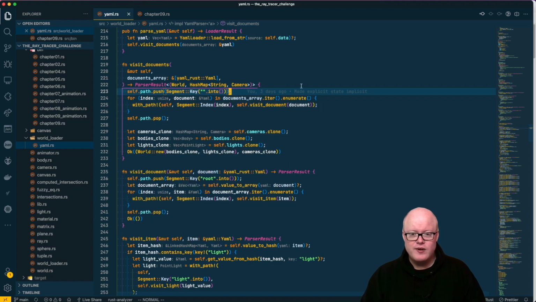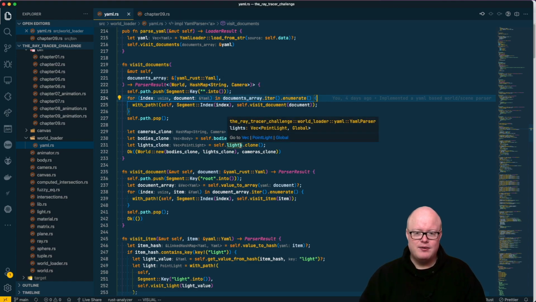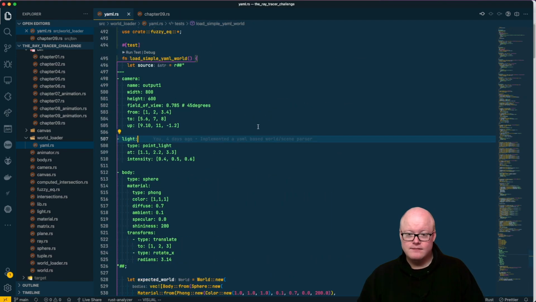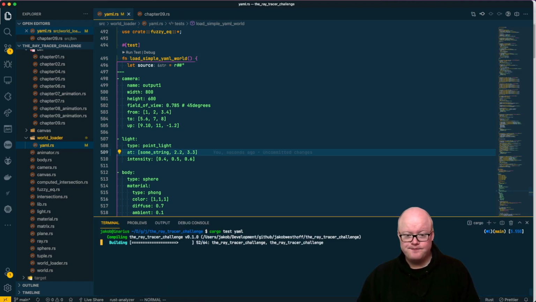So what I'm doing here is tracking the path inside the YAML file, so where did I traverse into, so that I can create proper error messages. It is for having proper error messages, as I can show you. For example, if I am in this light object here, and in this add property here, and I'm not providing a float, but for example some string which wouldn't belong there. And now I am running these tests again.